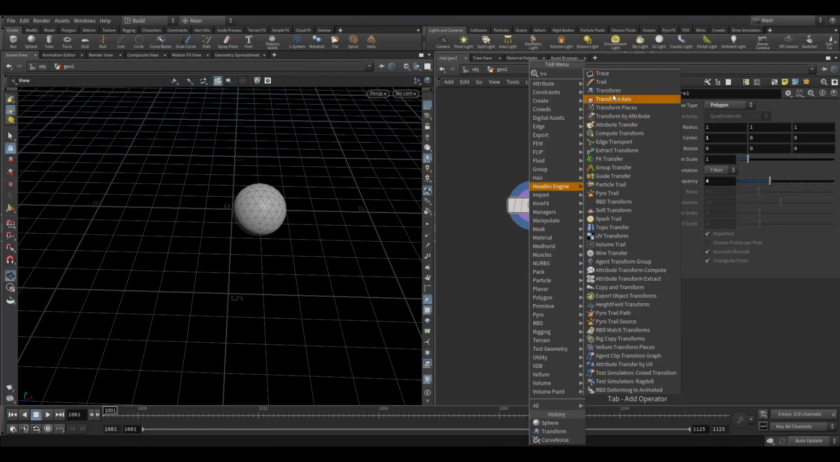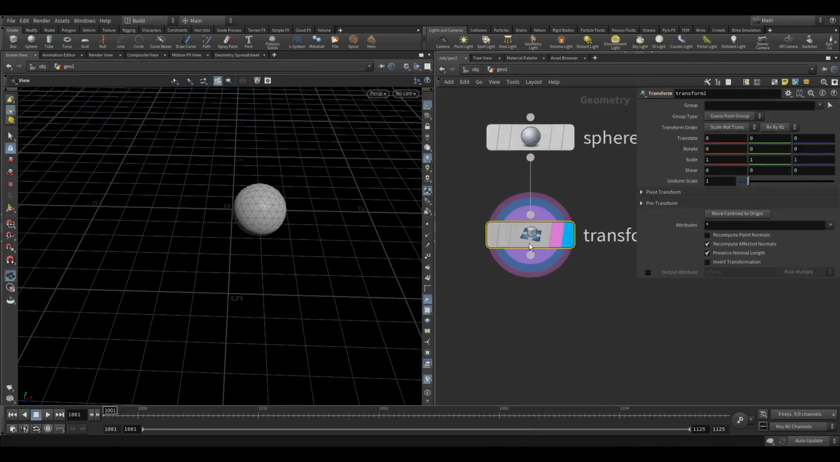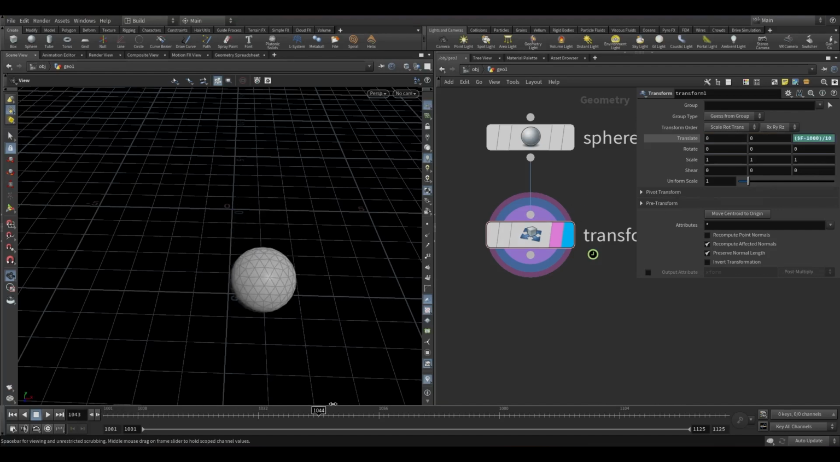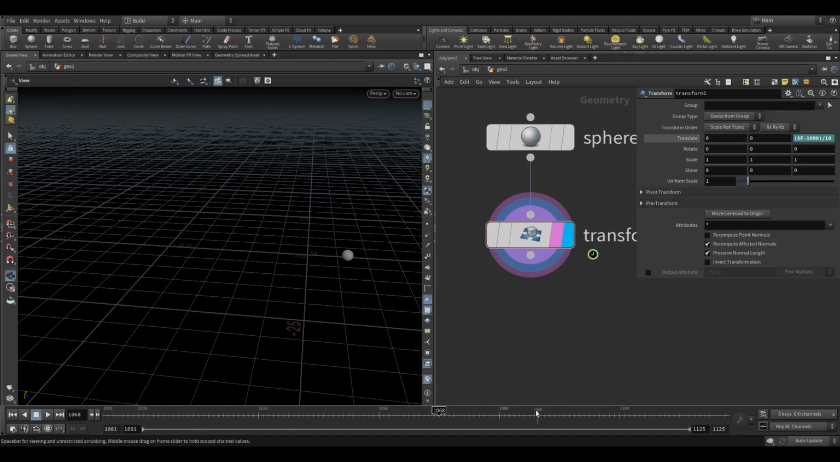Now we need to give some animation to it. Take a transform node. In the transformation of the z-axis, write this. Since my timeline starts from 1001, that's why I'm negating the value from 1000. Now in the rotation of the z-axis, write this.